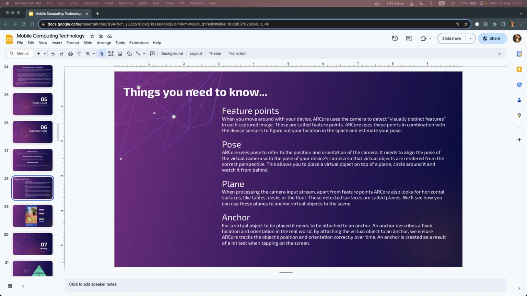Okay. So next thing, one most important thing, is the plane. Let me read the description and get an understanding of what it serves. When processing the camera input stream, apart from the feature points, ARCore also looks into horizontal surfaces like tables, desks, or floors. Those detected surfaces are called planes. So we'll see how you can use the planes with anchors and virtual objects in the scene.